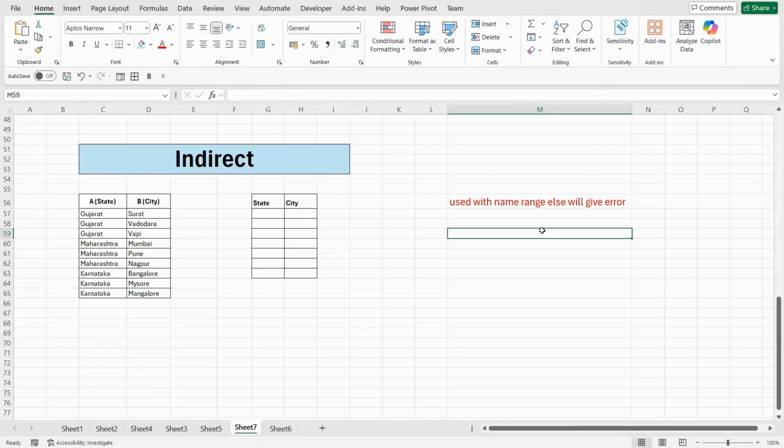But what is name range? That I've already explained in my other video on name manager and create from selection. Now, before I start with the indirect function, I use name range for this particular example, where if you see, in one column I have listed states, and in another column I have listed cities.